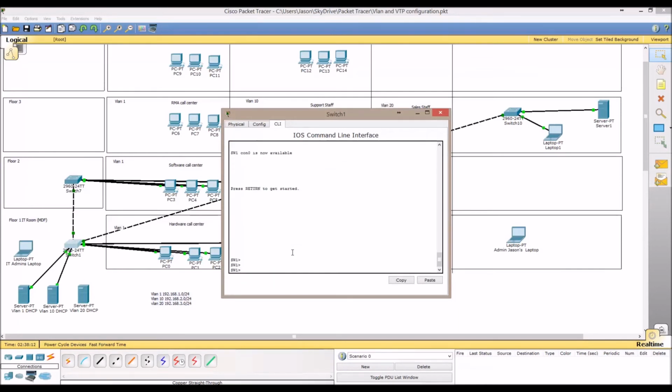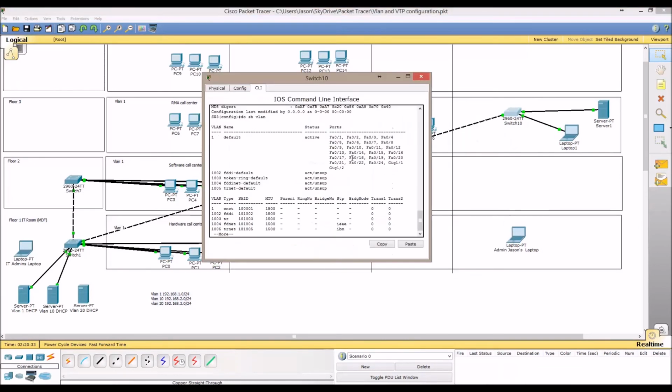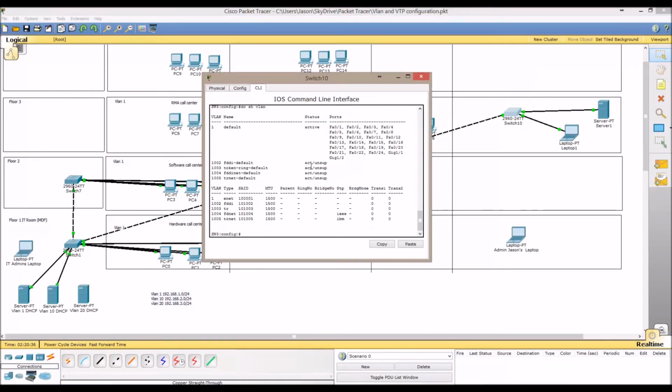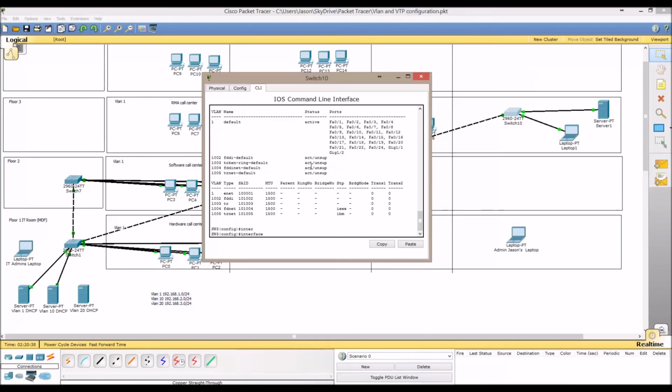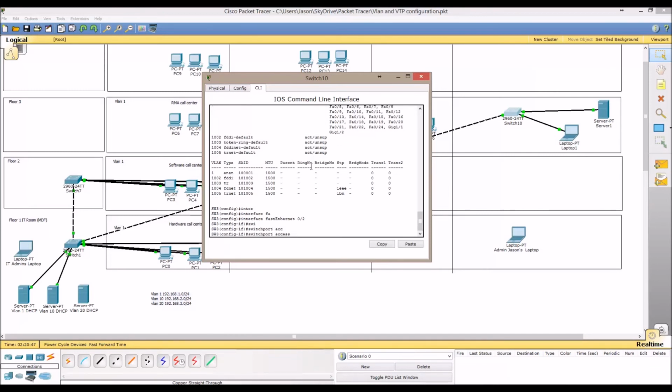We'll do the same here. Interface FastEthernet 23, switchport mode trunk. Alright, so now that trunk between switch 1 and switch 3 is configured. So let's go ahead and manually configure it. Interface FA, I think this is 2, and we'll go switchport access vlan 10. Yeah, we'll do 10.